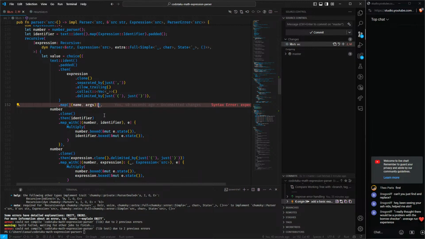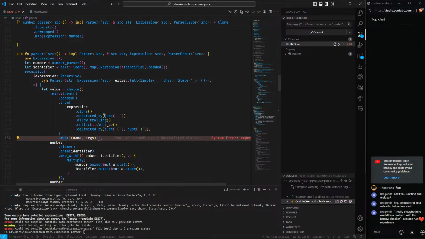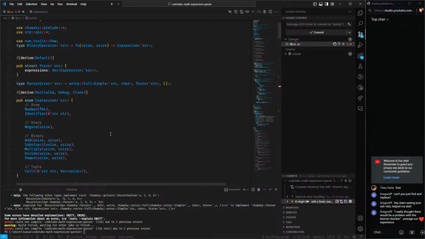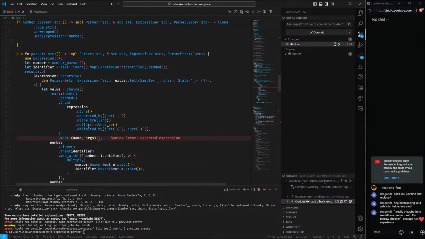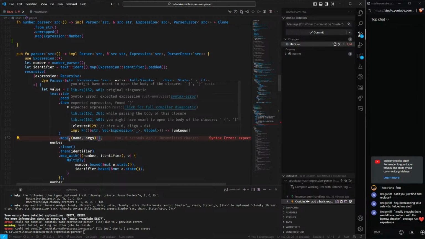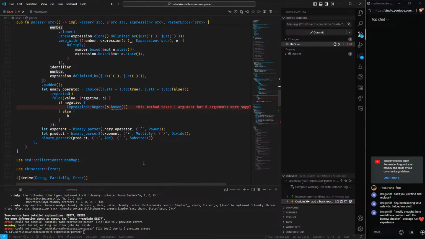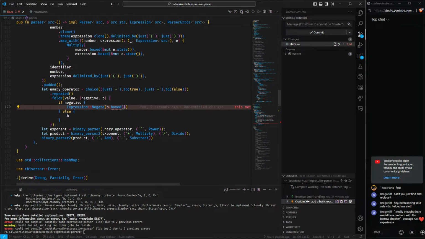I'm losing my mind right now. Collect into a vector. Oh, actually, hold on. What the heck? Maybe we're just supposed to store an expression here. I mean, we already have a vector there, right? Is that the case? Maybe? Kind of confused, honestly. This method takes 1 argument, but 0 arguments were supplied. Makes sense.